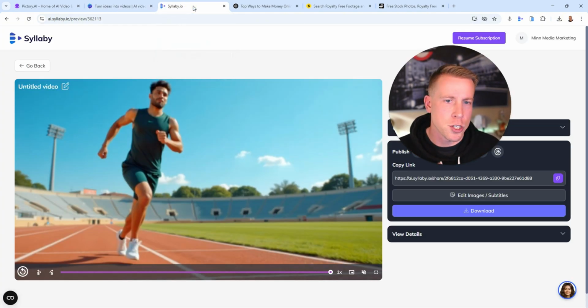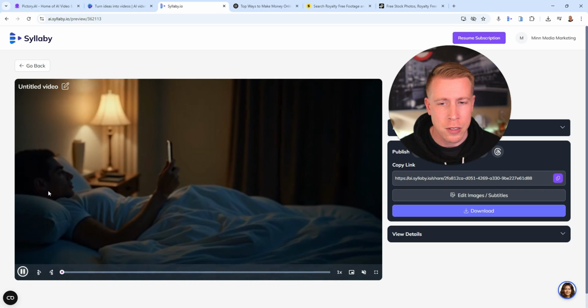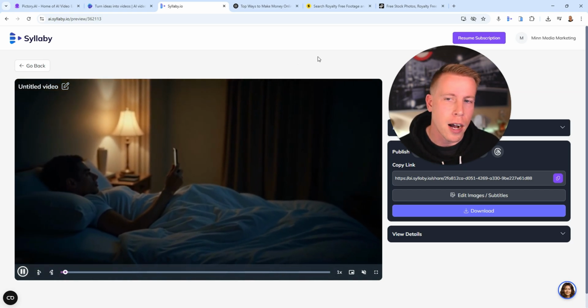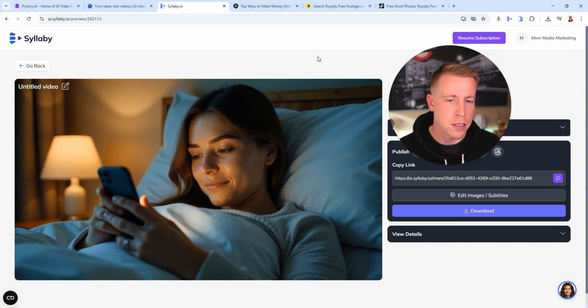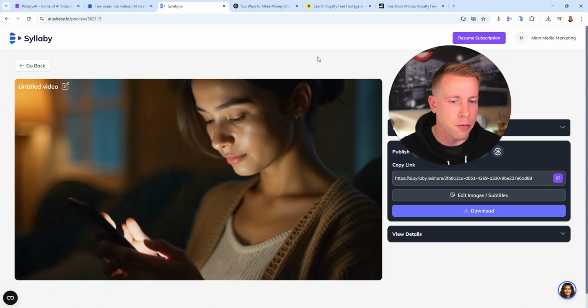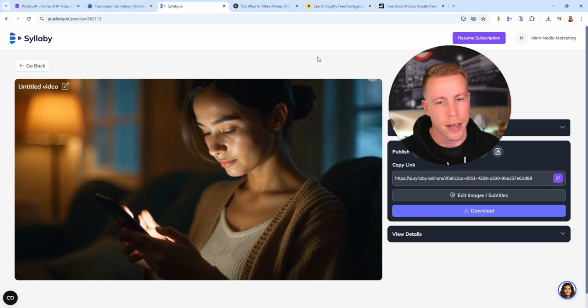So there's also another cheaper option. A lot of people are actually unaware of this option because this is a pretty new tool on the block. This is known as Syllabi AI. It's a cheaper option. What it's doing is making custom videos based on images, and then adding video effects like zoom ins and zoom outs, and it looks pretty good.